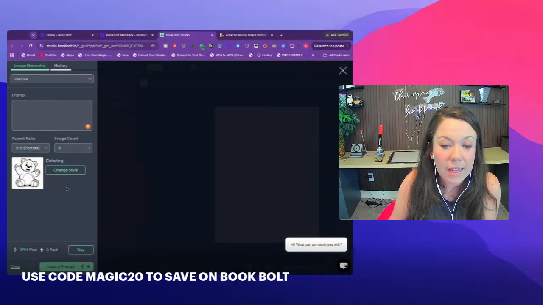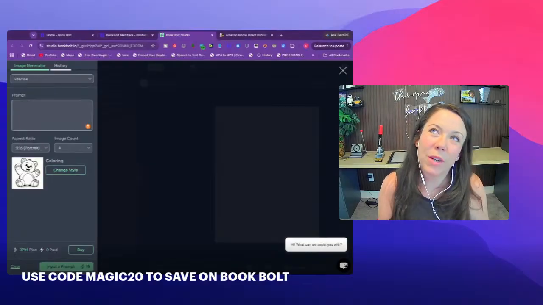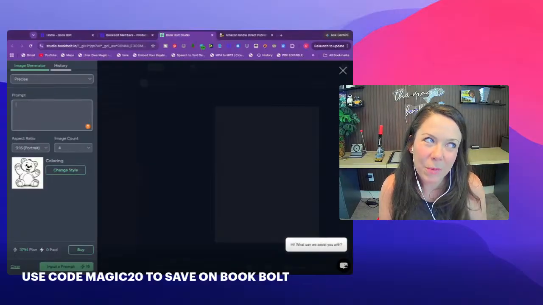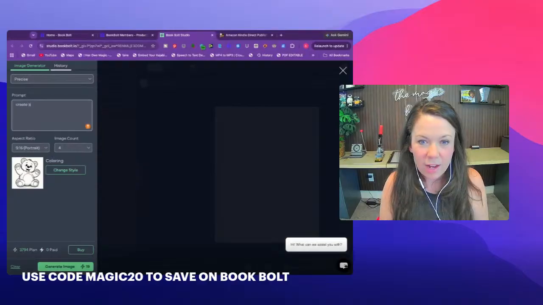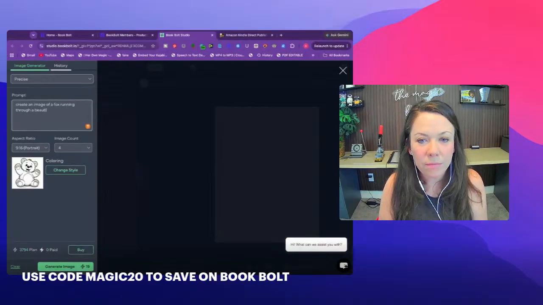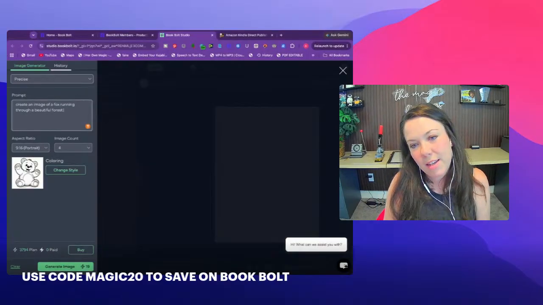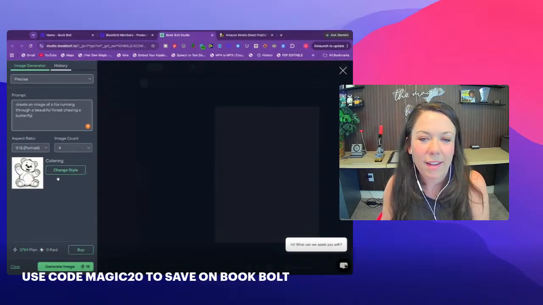I'm going to go down here and just say coloring because we're making a coloring book, right? We're making a beautiful coloring book of woodland creatures. That is what we were doing today. So we're going to say, what kind of woodland creature are we going to start with today? How about foxes? I love foxes. Okay, so we're going to say, create an image of a fox running through a beautiful forest chasing a butterfly. We'll start with that.